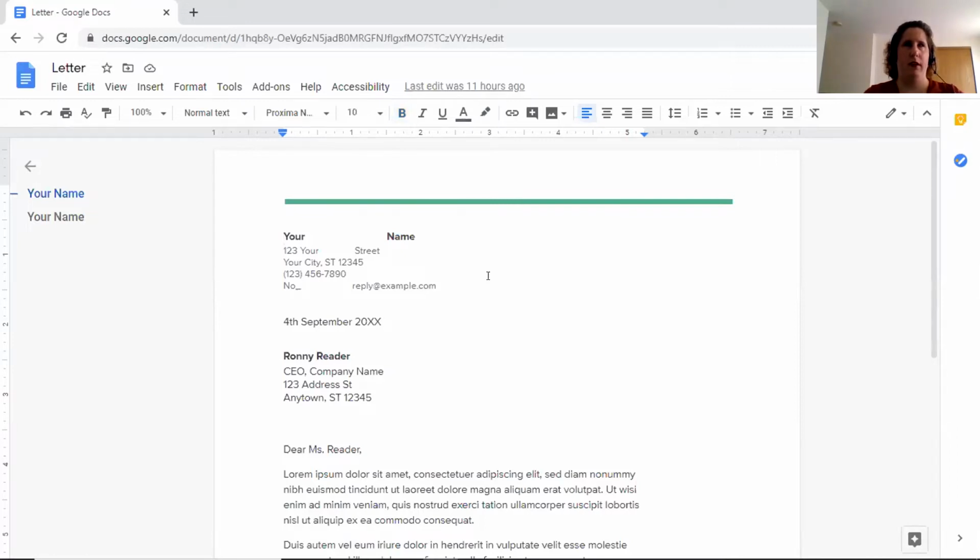123, your city, street 1, 2. And I can read the document like I normally would. So yeah, once again, I pressed Alt-T to go to Tools and then C for accessibility. And then I tabbed through those options.